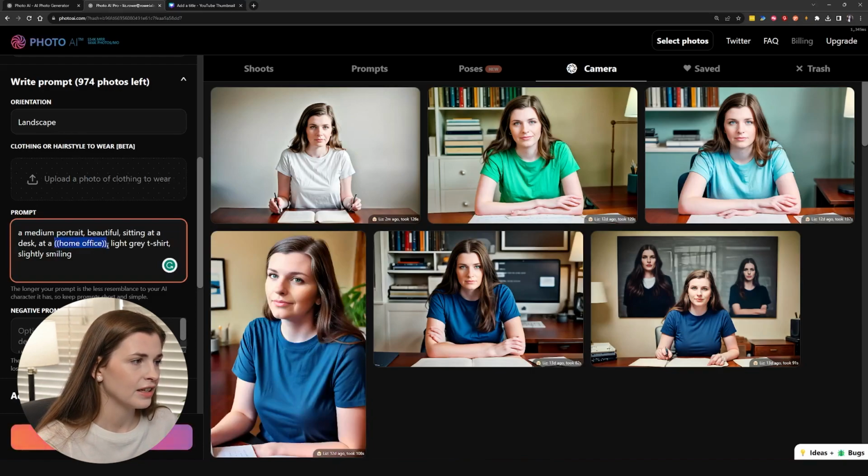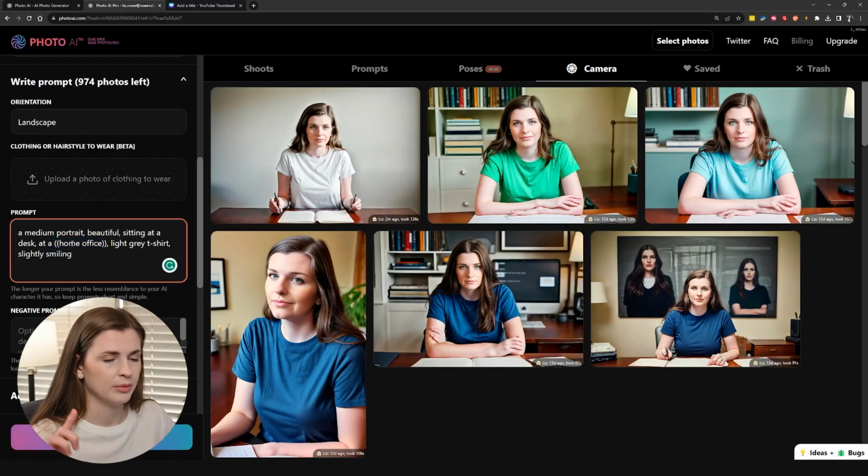And then these as well, you can emphasize the home office or you can emphasize beautiful if you put it in the parentheses. But I haven't found much of a difference between them.